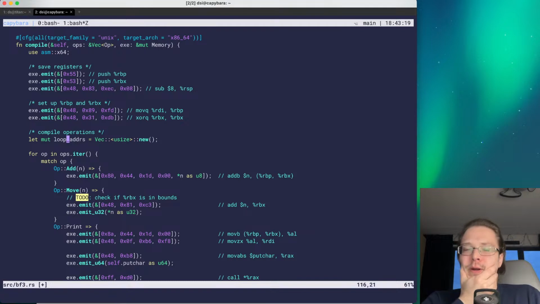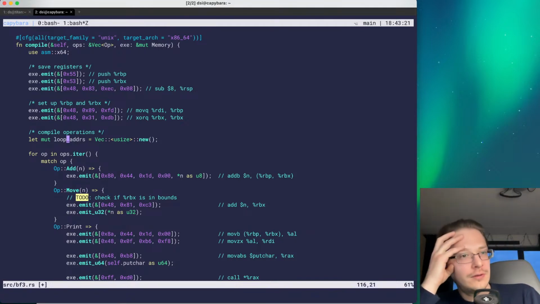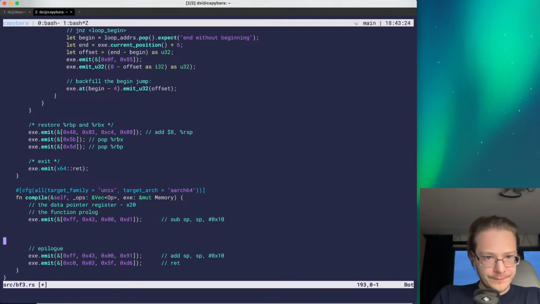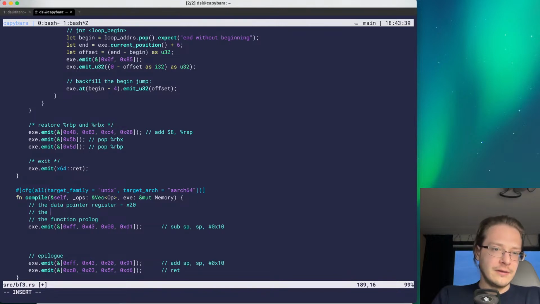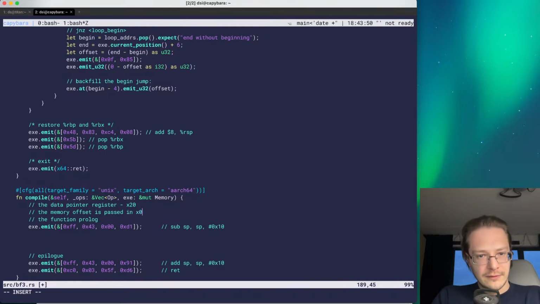So x20 contains the address of the data memory, because it is passed when this JIT code is executed. So the data, no, okay, yeah, the memory offset. The memory offset is passed in x0 as the first parameter of the function. Yeah, now we have to move it somewhere safe.